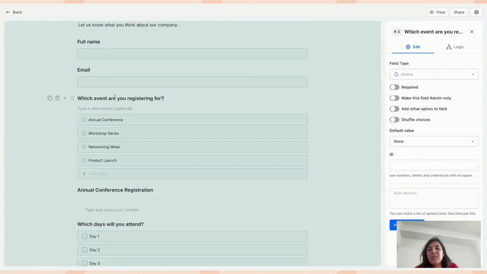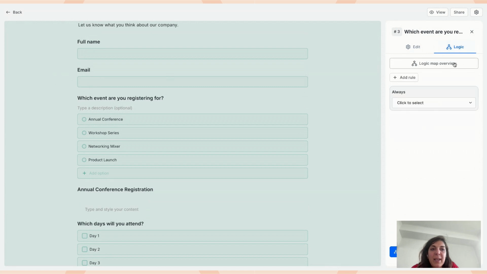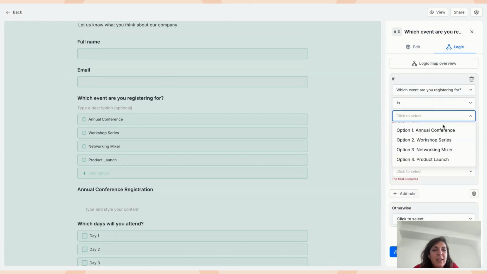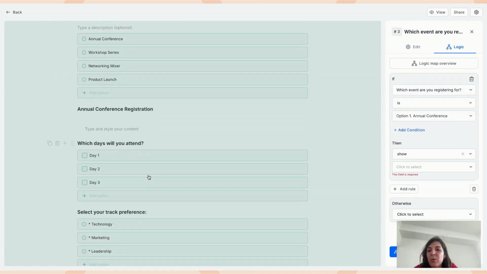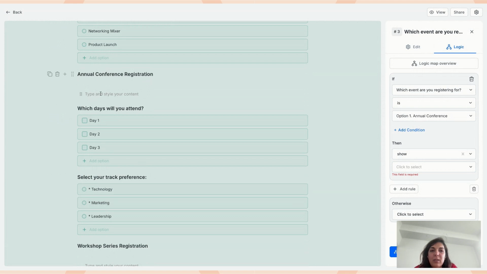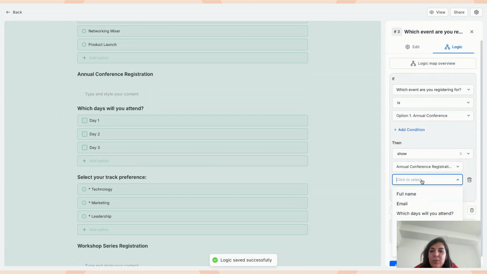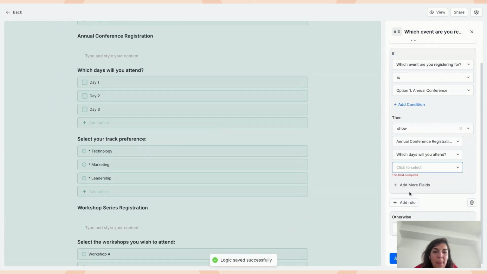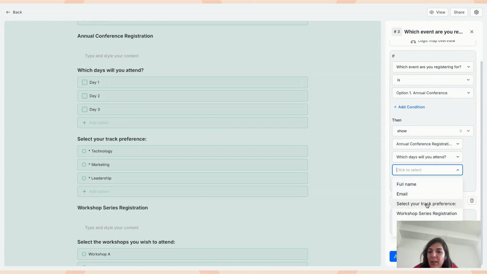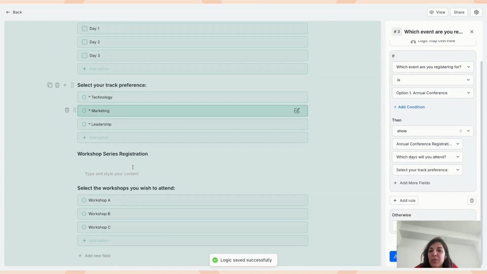So click the question where the logic should happen, which is which event are you registering for? Here we add a rule that says if the event is annual conference, then I want to show the fields related to annual conference. The first field is the segment. So then show annual conference registration. And also I want to show which days will you attend, right? And then I want to show, select your track preference. So in this case, these fields will show up.